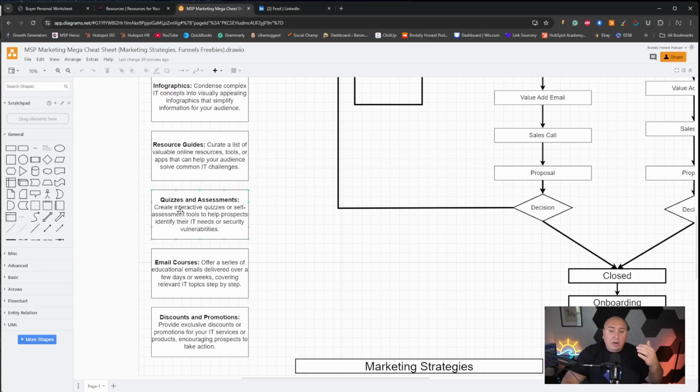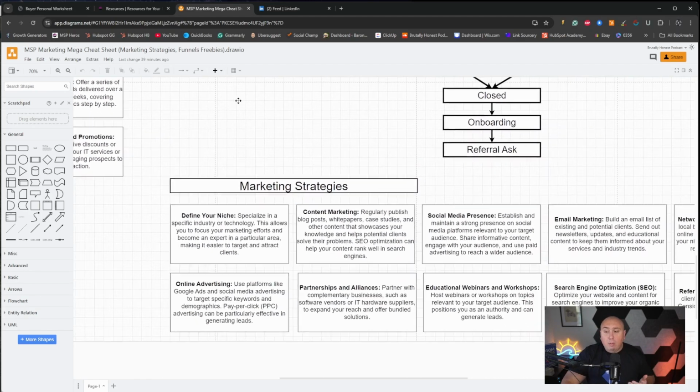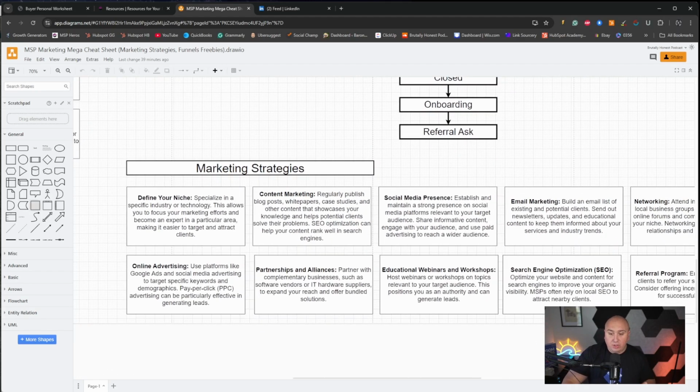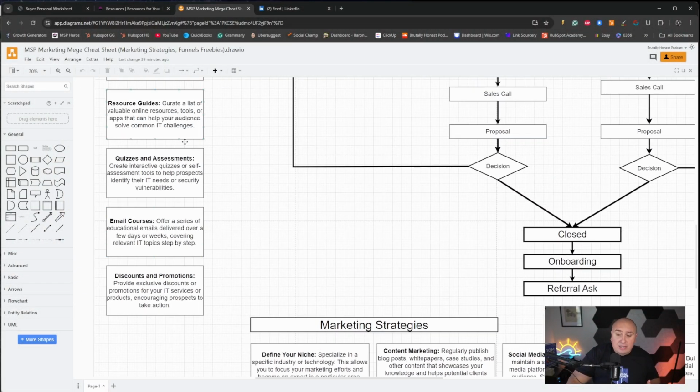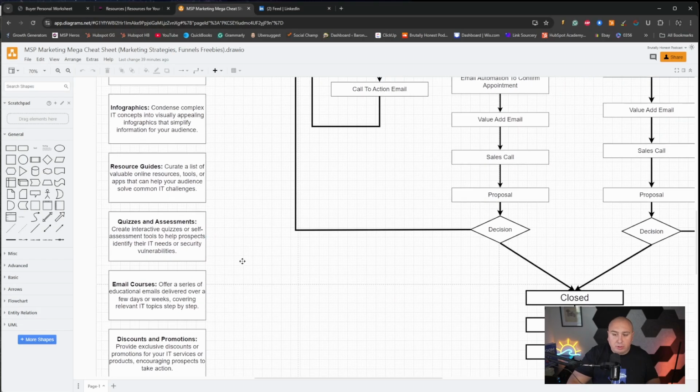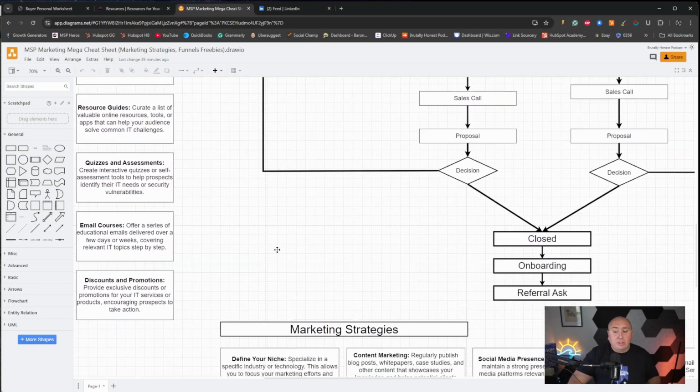We have kind of the thing that we're going to give them, but we have to figure out how we're going to give this to them. How are we going to, for lack of a better term, go fishing for our customers, right? We have the bait. Right? The bait is, believe it or not, these email courses, discounts, and promotions, resource guides. This is our bait to go fishing.